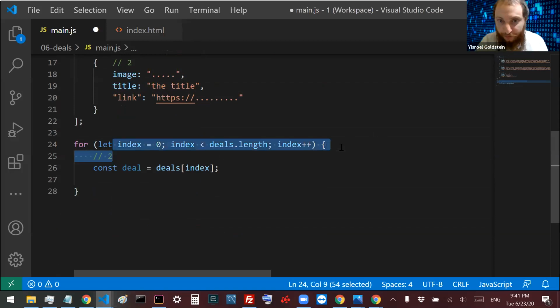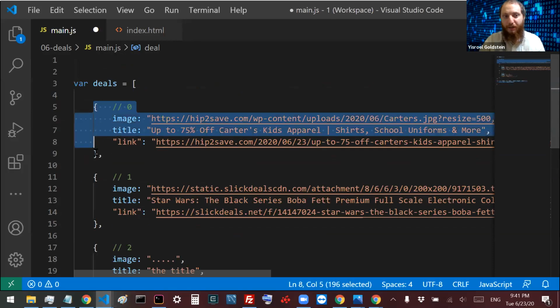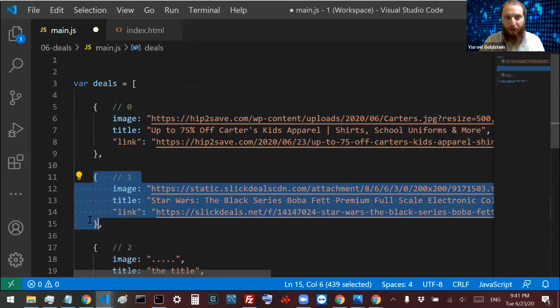So I want to use that variable to go through my array, first to go to the 0th element, and then to go to the 1th element, and then to go to the 2th element, if we can express it that way, and get that thing out of the array. So in the first round, we're going to be getting this object. In the second round, we're going to be getting this object. The next round, we're going to get this object.